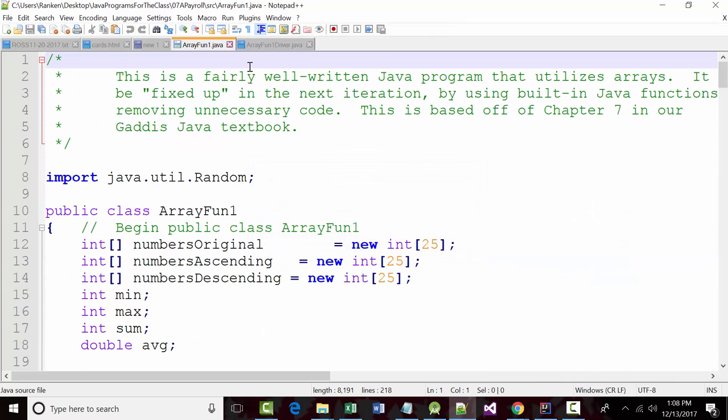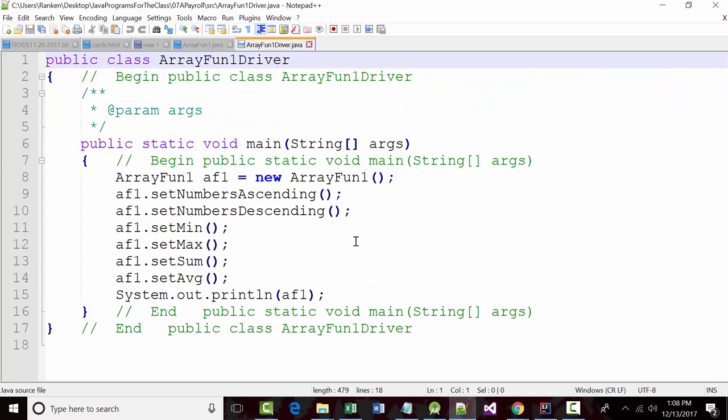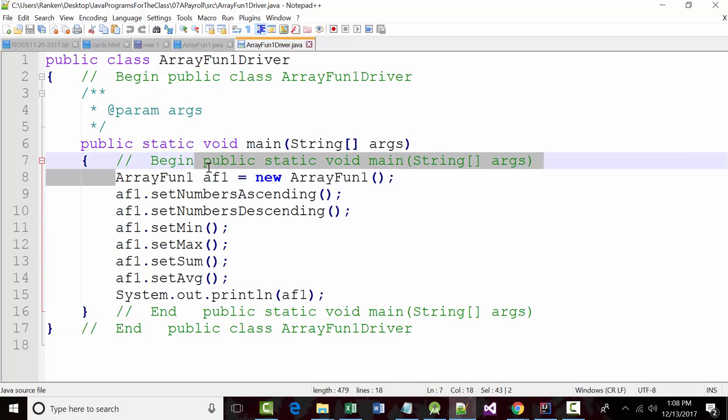But if you take a look in here, here's the driver. That's it. There is no more. I can't move this up and down on the screen. That's the whole driver. So I'm telling it here to basically create a new array fun object, which is going to create the array, sort the array in ascending order, sort the array in descending order, give me the minimum, give me the maximum, give me the sum, give me the average, etc. And then print out the array. Does that make sense?